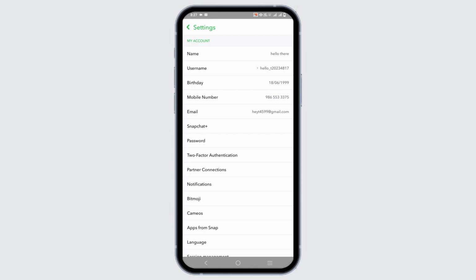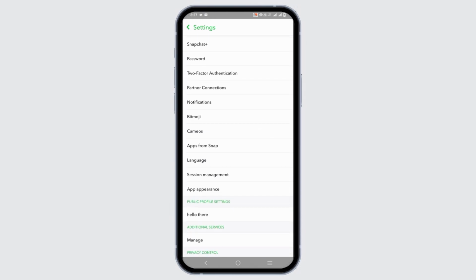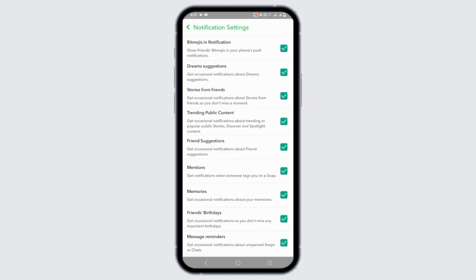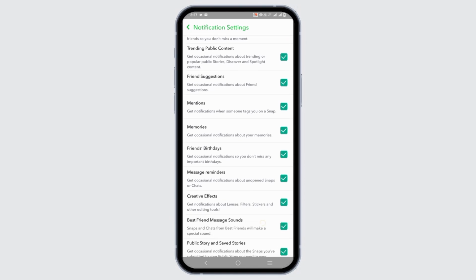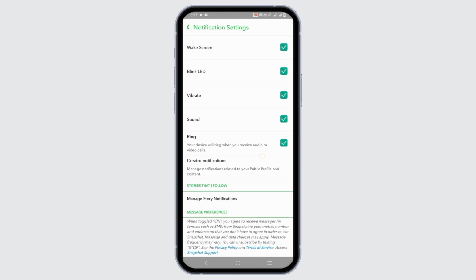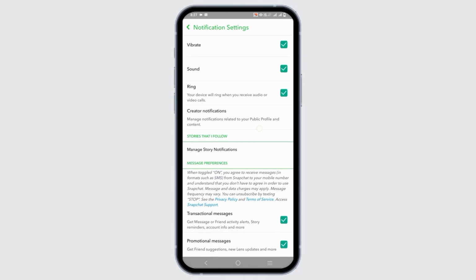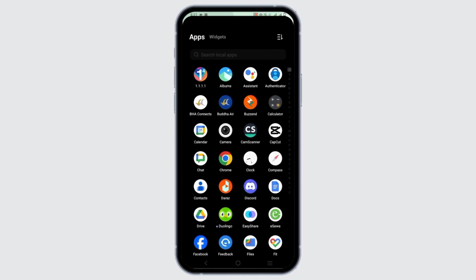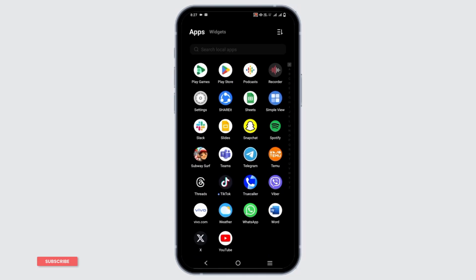Once you tap on it, you land on another page. Scroll down until you find the option of notifications. From here, you have to make sure all of these options are ticked, especially the options such as sound. Once that is done, you can now check if it is working or not. If it's not, let's move on to method 2.